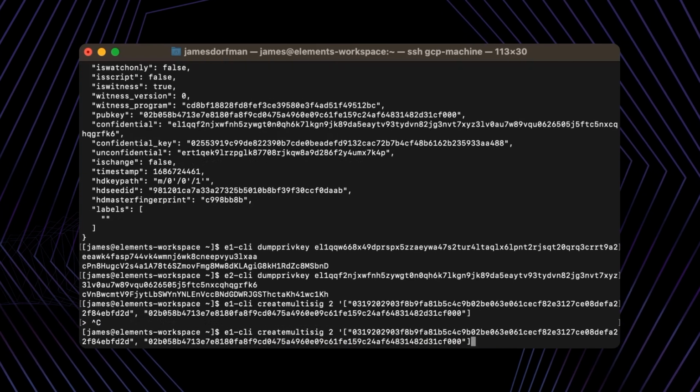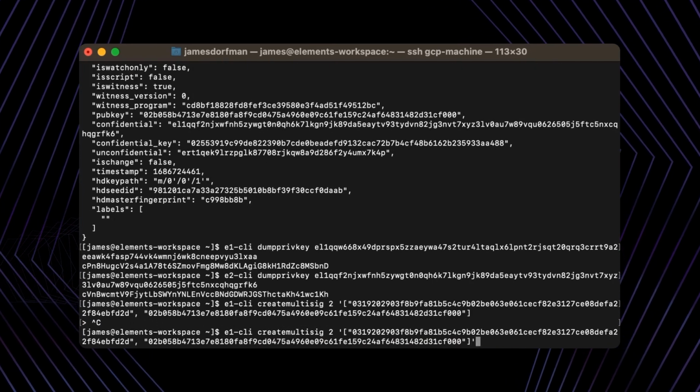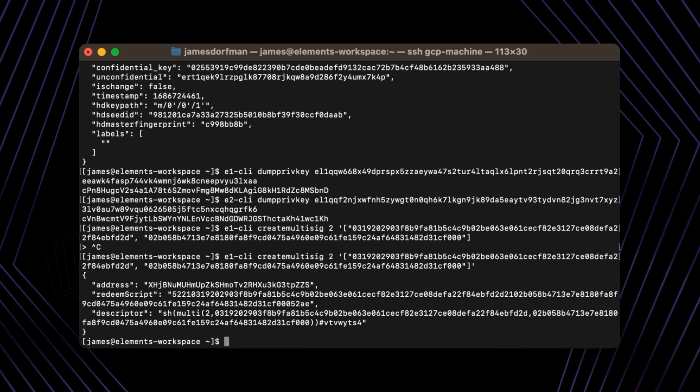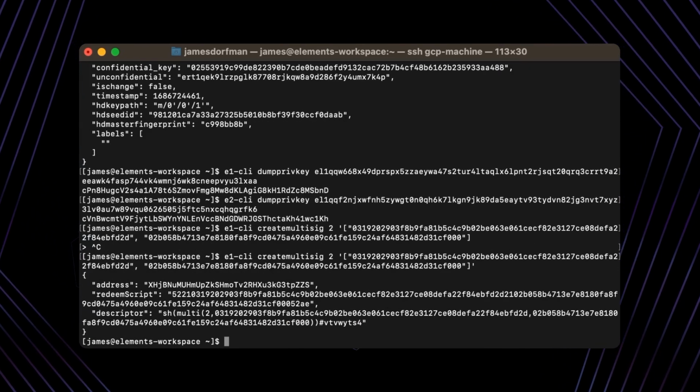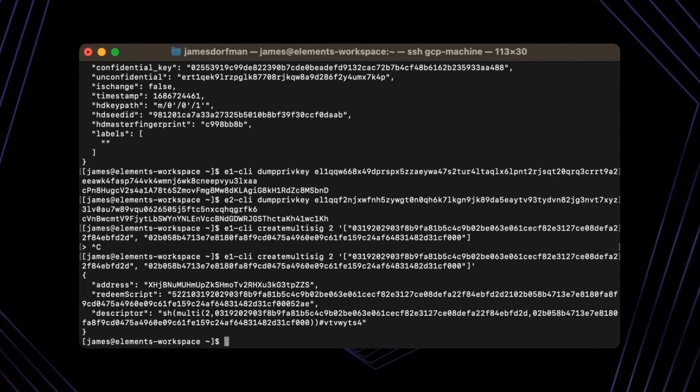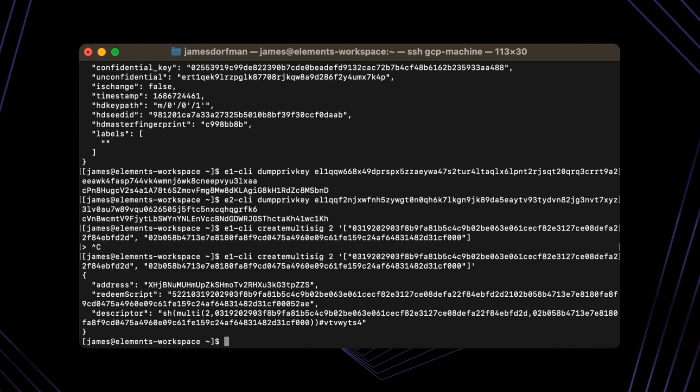Oops, forgot to close off this quotation mark. Let's run that again. Perfect. So this gives us a redeem script that is a 2 of 2 multisig.